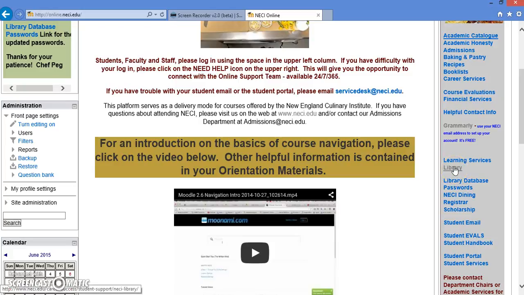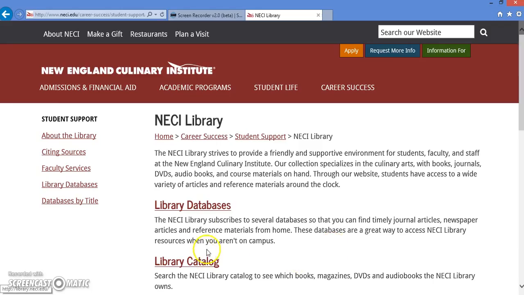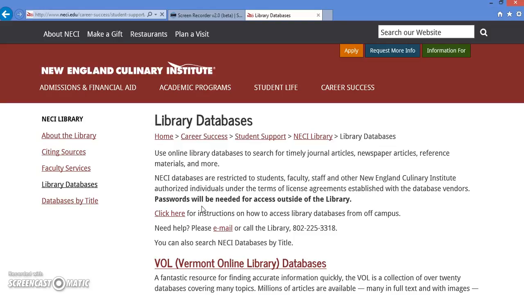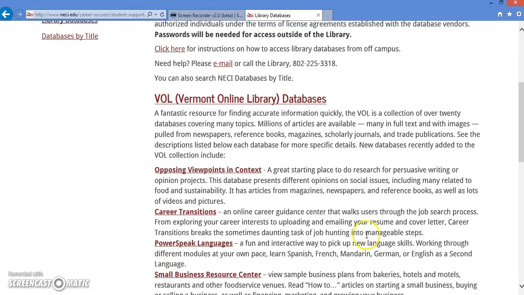I'm going to click on Library. That's going to take me to the library homepage. And then on the library homepage, I'm going to click Library Databases. And under VOL, the Opposing Viewpoints is one of our featured databases. So I'm going to click it and get directly into it.